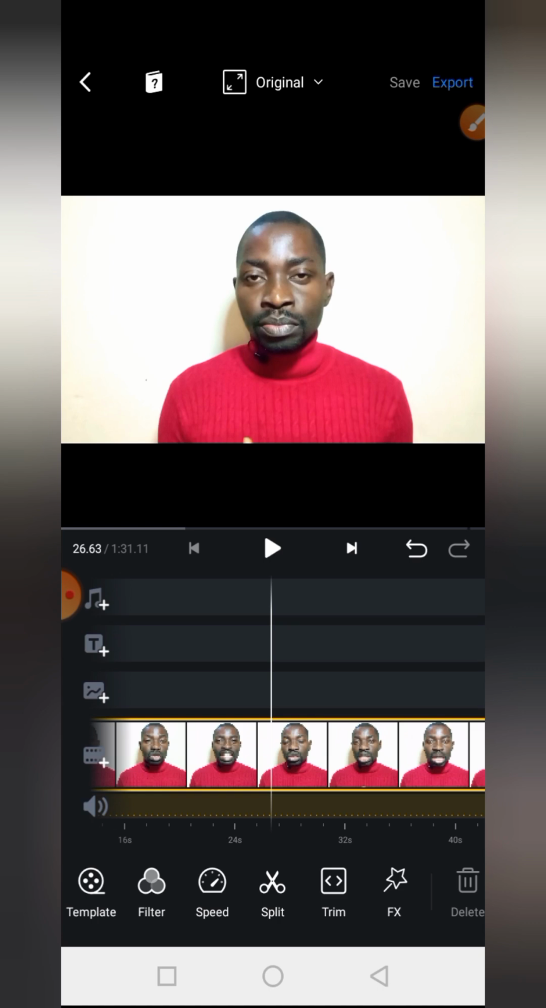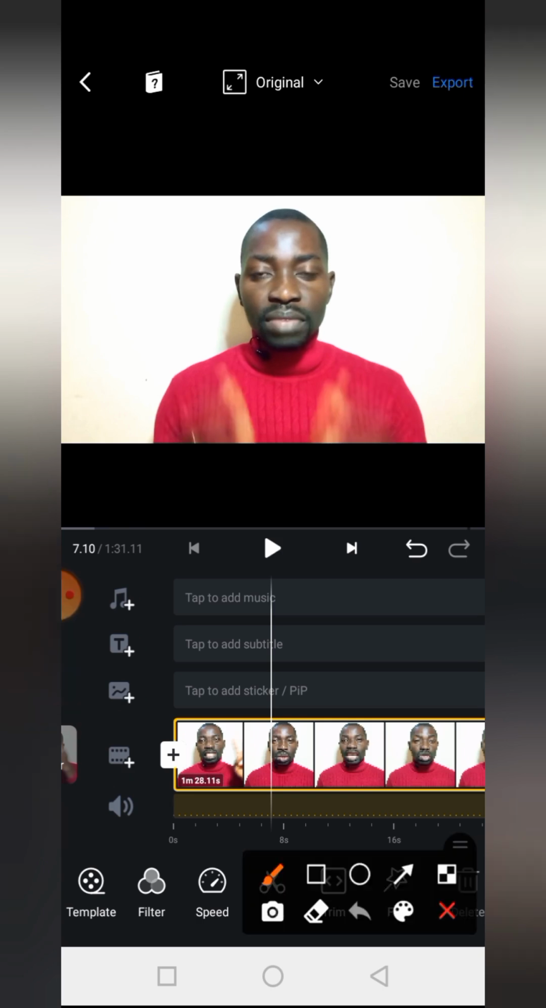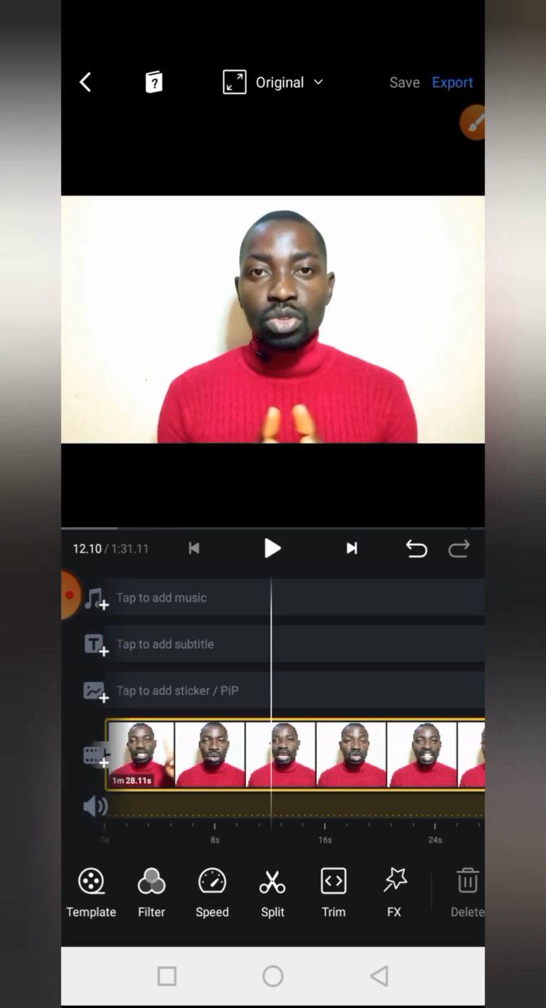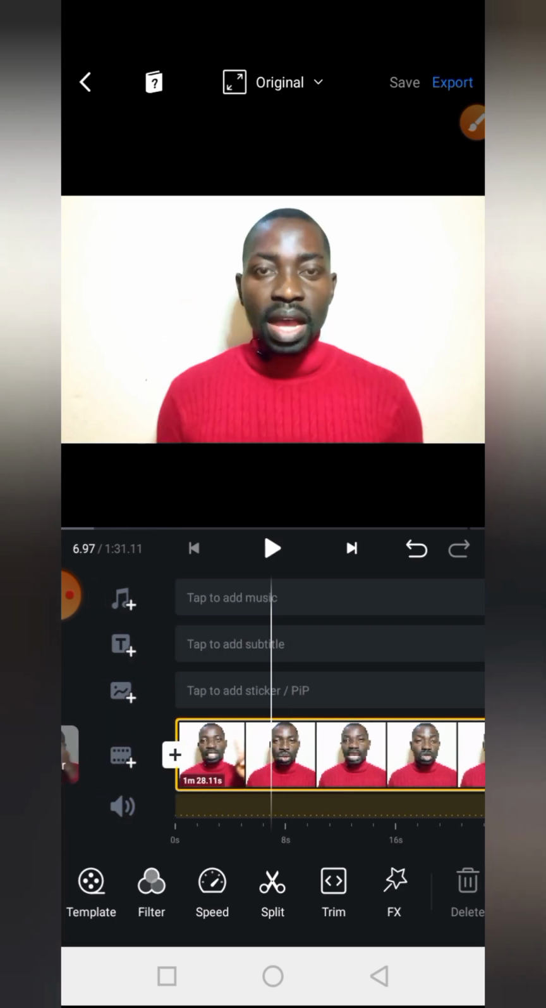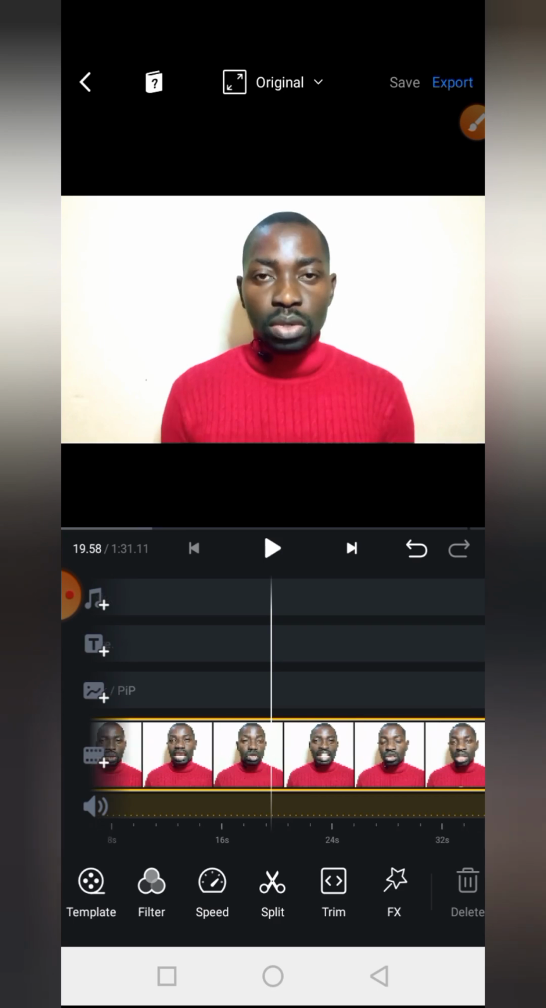So what you do is to click on the PIP, which is picture in picture. Where we are right now, you may not be able to see it here. Let me just go back. So you can see, can you see this? It's called the PIP. That is the picture in picture. Tap to add a sticker or a PIP. Just in case your video has played to an extent, you may not be able to see it at that point. But you should use your initiative to know that if I click on this particular line, I'm trying to bring in a picture or a video or something.